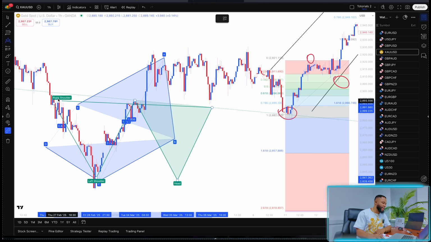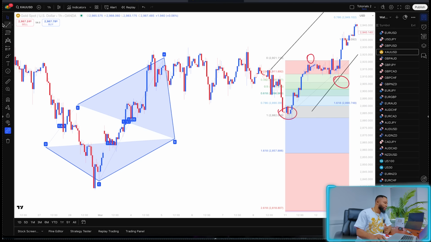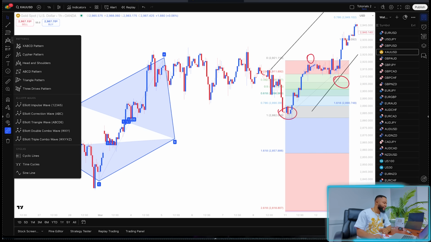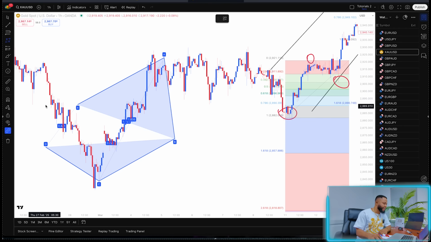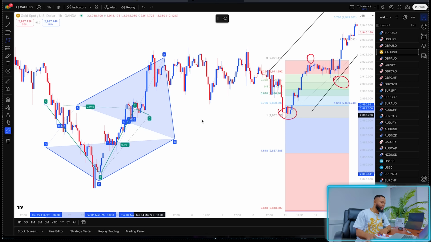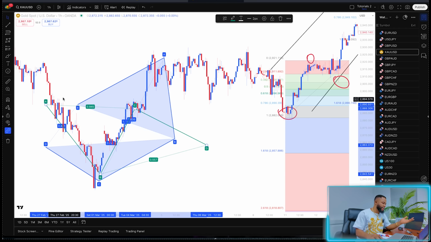You can see that becomes our head and shoulder pattern. So mostly, like I said, I don't complicate my life with all of these. Maybe ABC pattern, ABC pattern, like that. That is it. That's our A, that's our B, that's our C, that's our D. Why will you complicate your life like that?